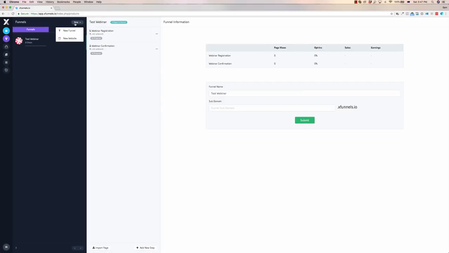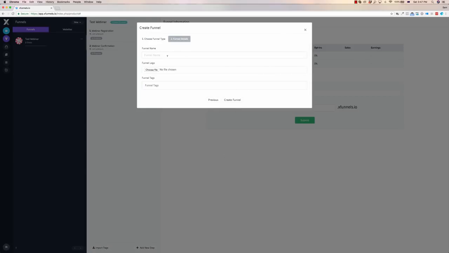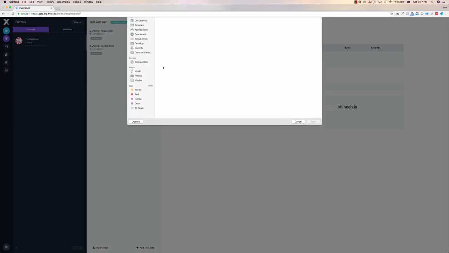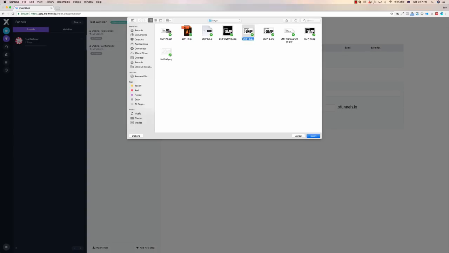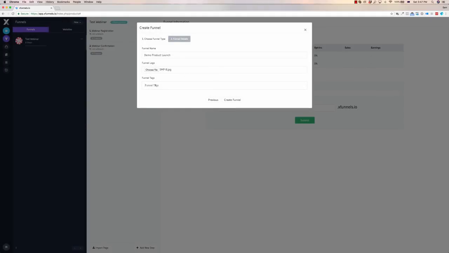So let's go into a funnel and take a look at some of the typical funnels. We can choose the typical funnel type: sales funnel, product launch, membership, emails, live webinar, webinar replay. Let's go product launch, always exciting. I'm going to call this one the demo product launch. Funnel logo, again, we just choose any old logo we want. I'm just going to use a company logo again and crop that to save time. I'm not going to make you watch me crop logos. Tags are for internal management of your funnel. Okay, let's create this funnel.